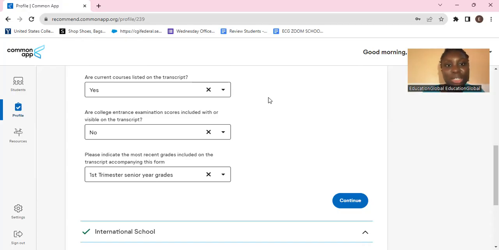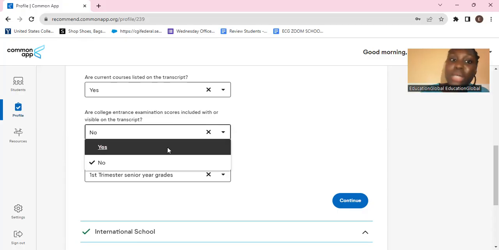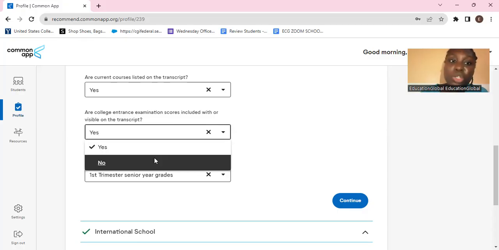Are college entrance examination scores included with or visible on the transcript? No, if you know that the WAEC is not part of your transcript for your school. Some schools include your WAEC or NECO under your actual JS3 to SS2 or SS3 results, or however your transcript starts or ends. If they include it, please make sure to put yes. If they do not include it, just make sure to put no.